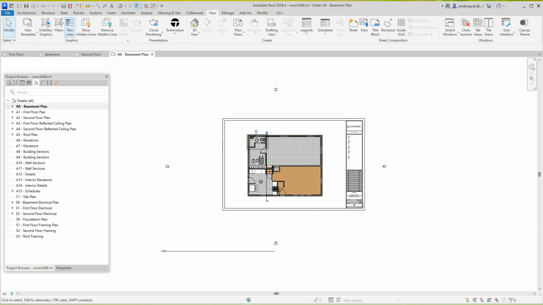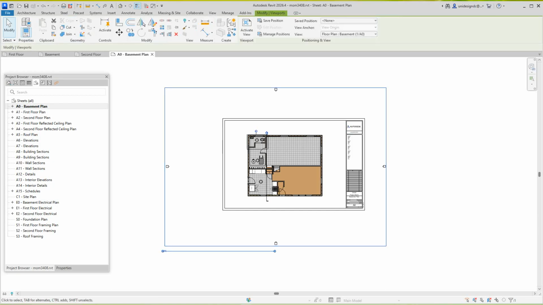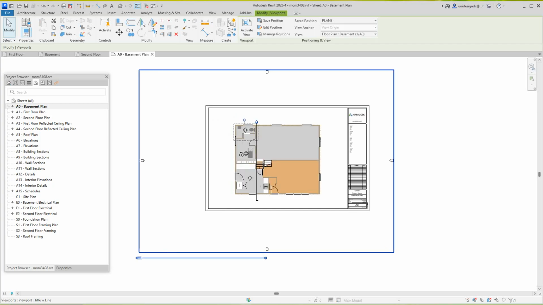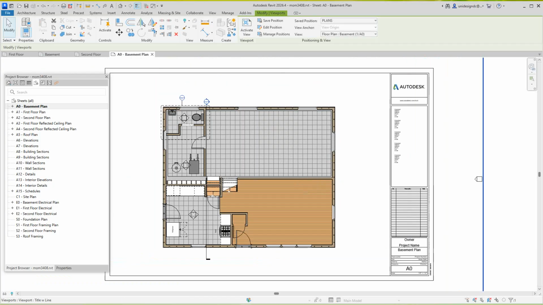Okay. Now I'm going to select this guy here again, pull this down. Okay, I'm not doing this right. Save position. Okay, there it is. It's going to be plans, and capitalize it if you want. So we can start our drawings up. We'll say okay. So they'll all sit right there. So that's our basement plan.